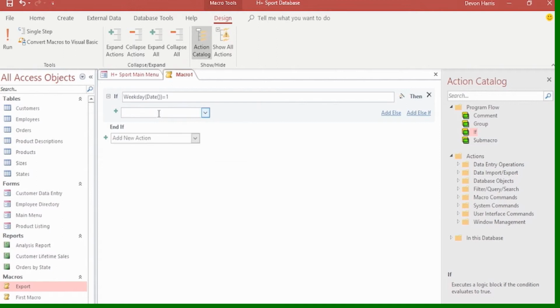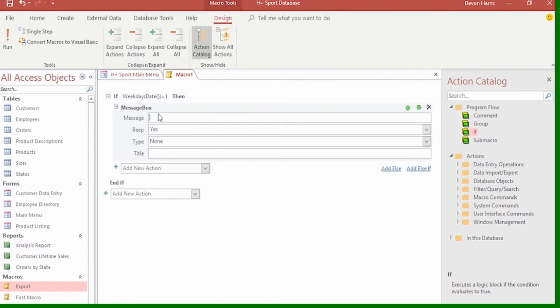I'll create a simple message box here. For the message, I'll type in today is Sunday. If this condition, the weekday of the date equals 1, returns a false, then it means that the day that you're running the macro is not a Sunday, and Access will skip over that message box action and move on.